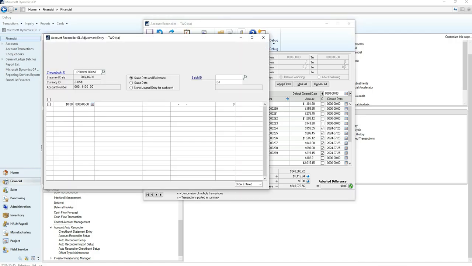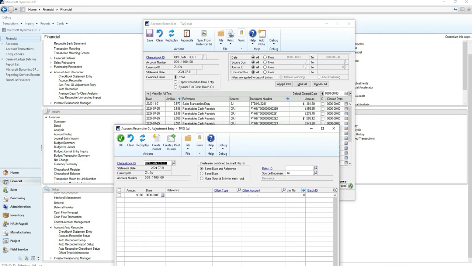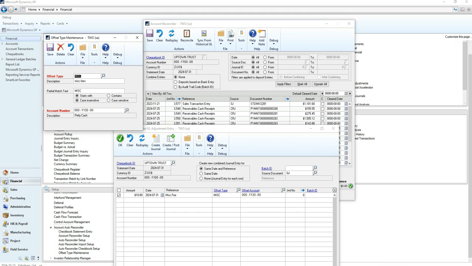GL adjustments are for when you want to create adjustments for any transactions that go to system GP. From here, you'd just select the amount, select your date if it's different than the statement date, and type in the reference. And you'll notice here that it automatically defaulted the offset account that I plan to use. That's because we have another set of options to set up offset types that will read the reference field and do a partial matching based on text: either starts with, contains, case sensitive, or case insensitive. And it'll automatically set the default.